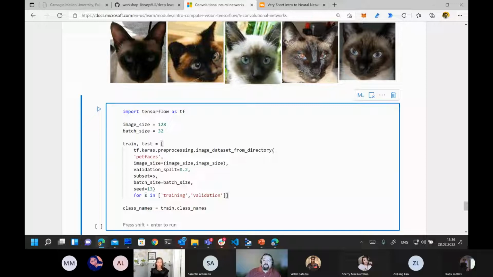So what I do in this clever code, this code is maybe too clever. I mean, a person seeing this for the first time probably would write it in a slightly different way. But what I do here, I create a list of two things, one for training and one for validation. And for each, I call this preprocessing image from directories function. So there is another way to do it.